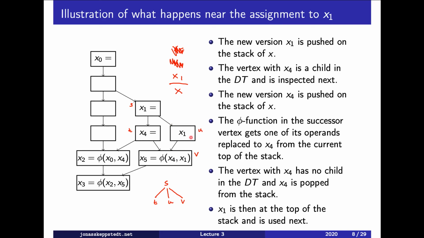That's U. Here we use x1 and we take what's on the top of the stack. We use x and we take what's on top of the stack, and that's x1. So we replace that x with x1. Then when we're finished with U, we look for successor vertices and in particular their phi functions. So we put x1 there. And then when we go back to S, we will pop x1 as well.